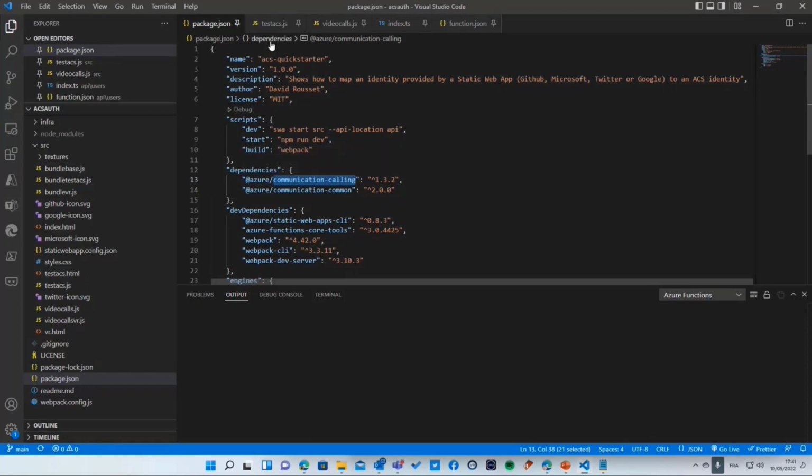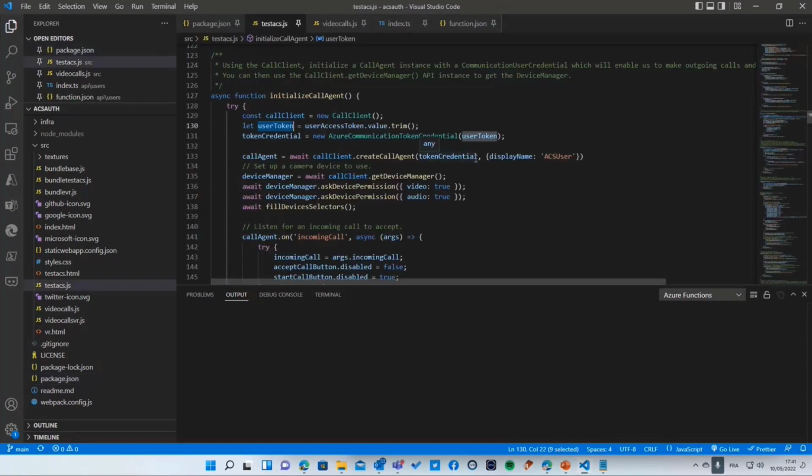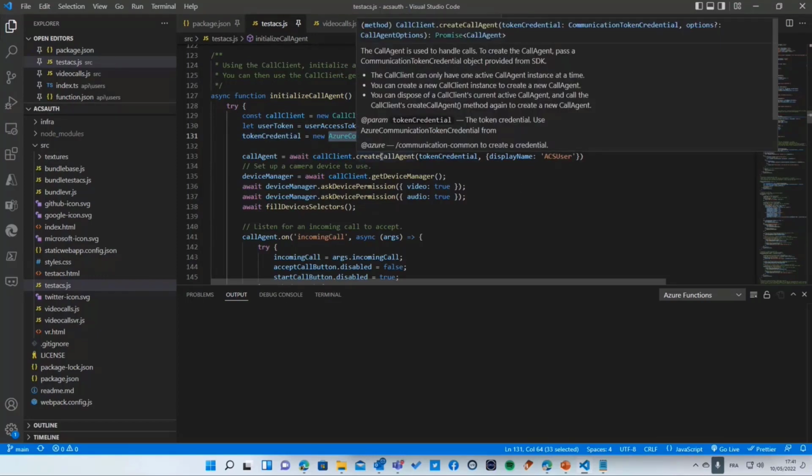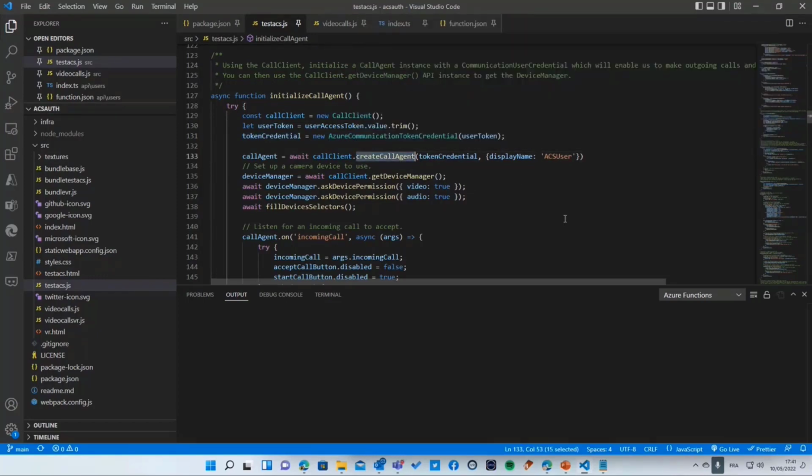Having those types of packages, it will be fairly easy for you to generate a call. You have to create an instance of the call client, which is coming from the ACS common library. Then you're going to take the user token that you have to copy-paste in the layout to generate a second object named Azure Communication Token Credential.